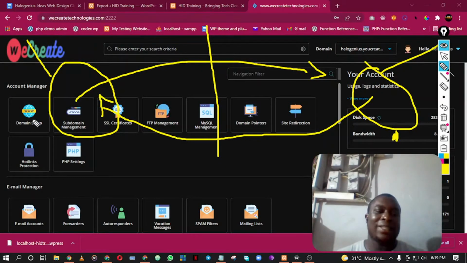Now, where does SSL come in? SSL is a way to send secure messages to and fro. This one will send a message, and this one will send back a message. Now, if it is not encrypted, anybody can go and snatch the message on the way.